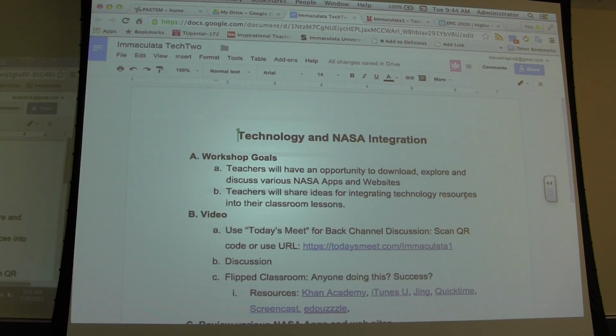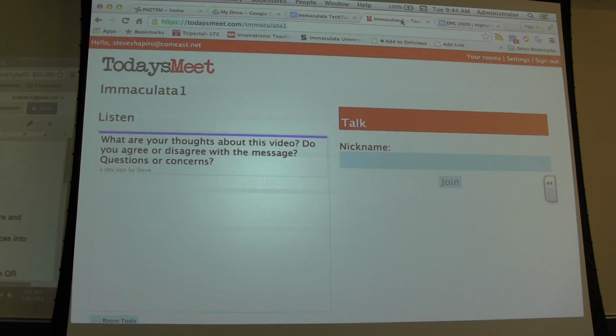But Steve has found a great tool that we're going to try to model a little bit today. Today's Meet, it's like a back channel. I'm going to put it up over there. If you go to the link, he's going to demonstrate. I don't want to take his thunder away. But it's a great tool.